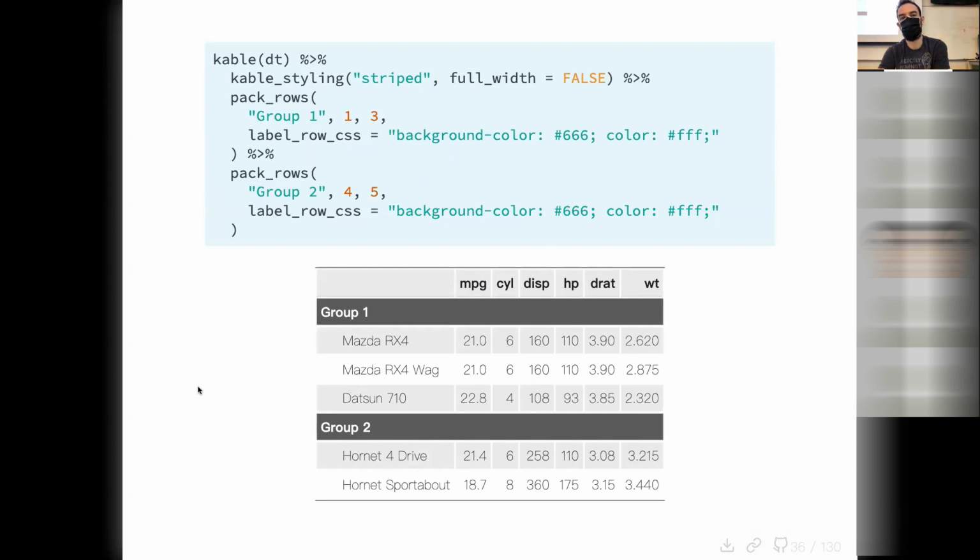And then you can also do the grouping thing. So this is where I think GT is quite a bit nicer than Cable Extra if you want to do something like this. This is called pack rows, right? And so you'd say group 1 goes from row 1 to row 3, and then you can change the color by basically passing some CSS in through a string. And then group 2 is going to be rows 4 and 5. Okay, so group 1 goes 1, 2, 3. Group 2 goes 4, 5, right? And so it's a bit more manual, but you do have more control over it as well.